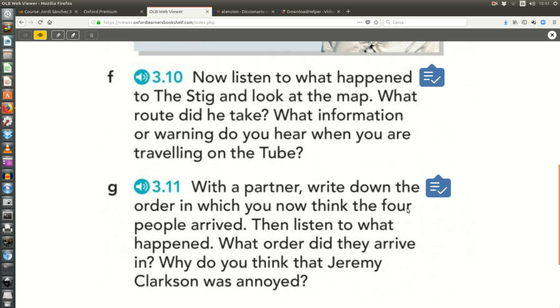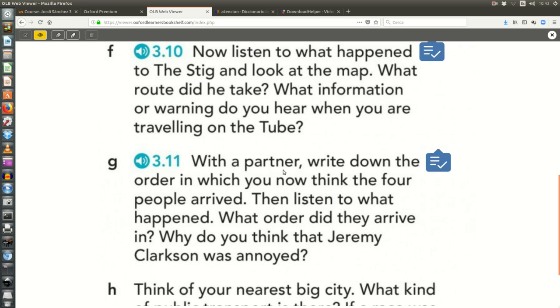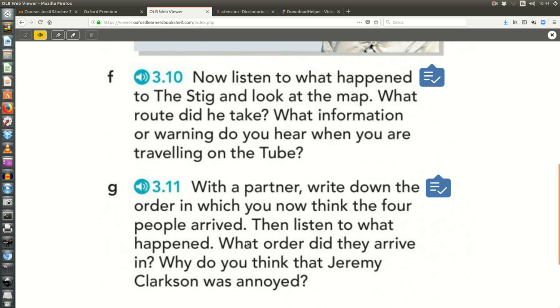So we've got to the end, and now you have to give your final version, the order in which you now think the 4 people arrived. Who arrived first, who was second, third and fourth. And then we listen to what happened. And let's check the order they arrived. And also tell us why you think that Jeremy Clarkson was annoyed. Okay, so listen to it. There's audio 311.